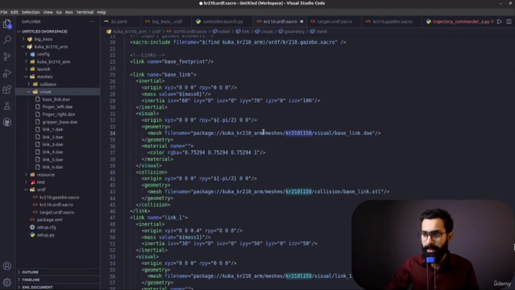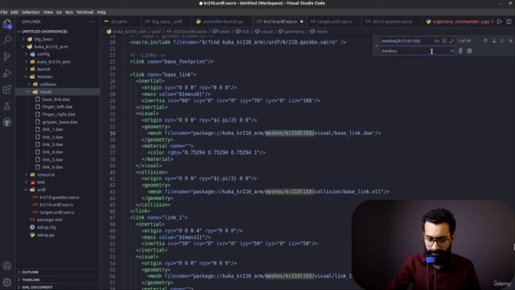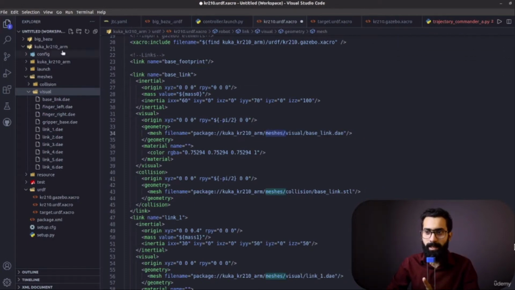So this folder has been deleted. We are going to select it, Control F, which is going to bring in all of these matching things. I need to replace it with just meshes. Okay, and it has replaced for 14 different things. So let's take the path: our package, KUKA, and then the meshes folder, and the visual folder, then this base link.dae. Here it is. So the path has been corrected.